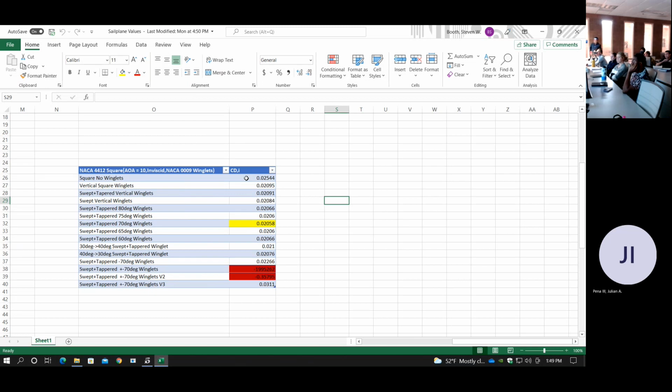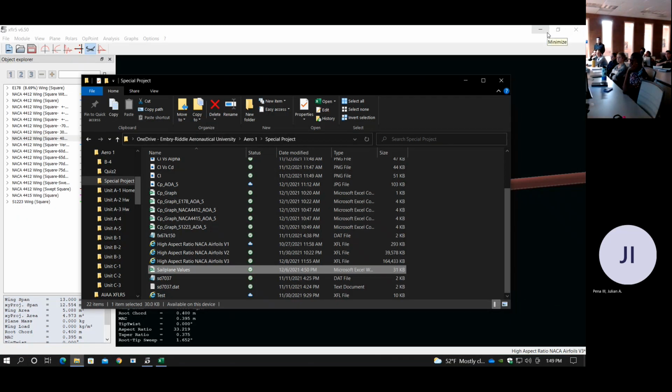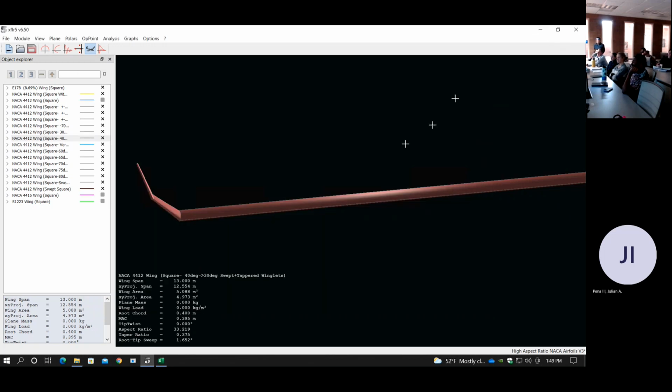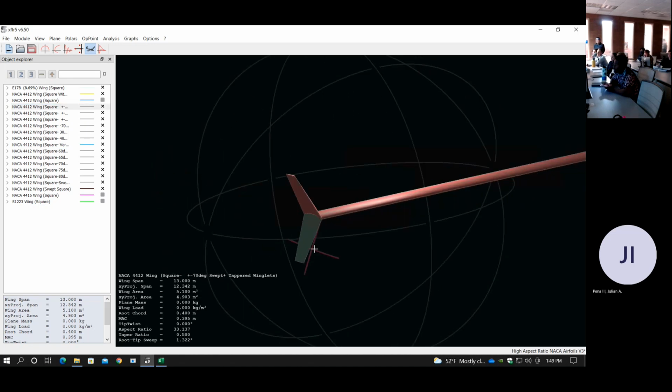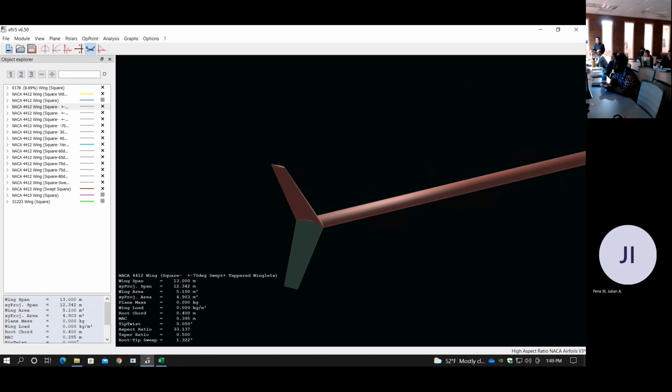And the reason why the red ones are so low is because I think XFlyer had a hard time calculating them, because I did a biplane design, but it hid the bottom wing inside the top wing. It was an effort to create a split scimitar. So some planes have this type of winglet design, and the only way I could figure out how to do it was to add a second wing and then make it identical. And you can kind of see the green poking through.